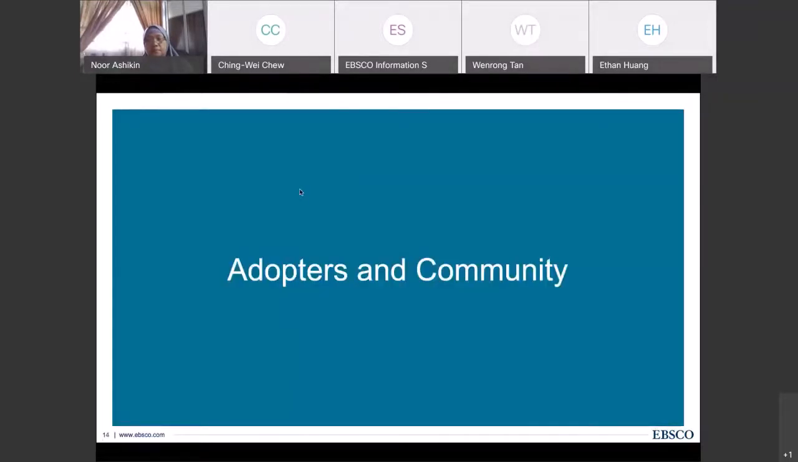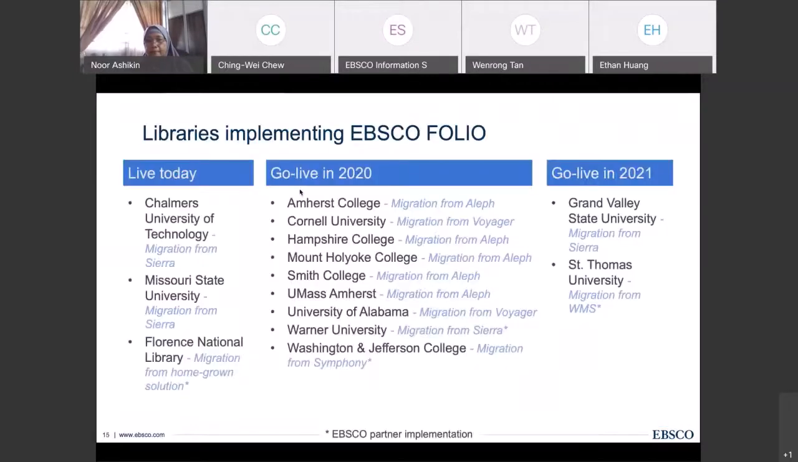In terms of adopters and the community space, as of today, these libraries, institutions, and universities have gone live. Some have gone completely live with Folio, and some have gone live with just the ERM, the electronic resource management piece. Most of these university colleges are part of the community and remain committed. Folio has managed to displace some commercially available vendors in the library space.